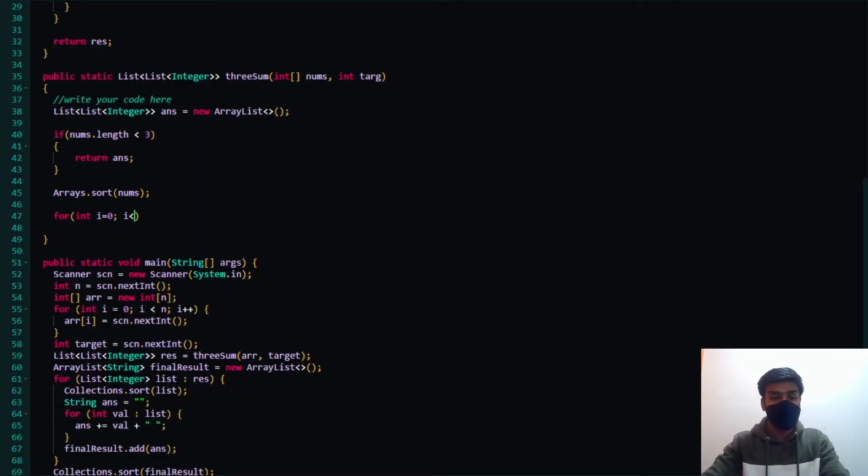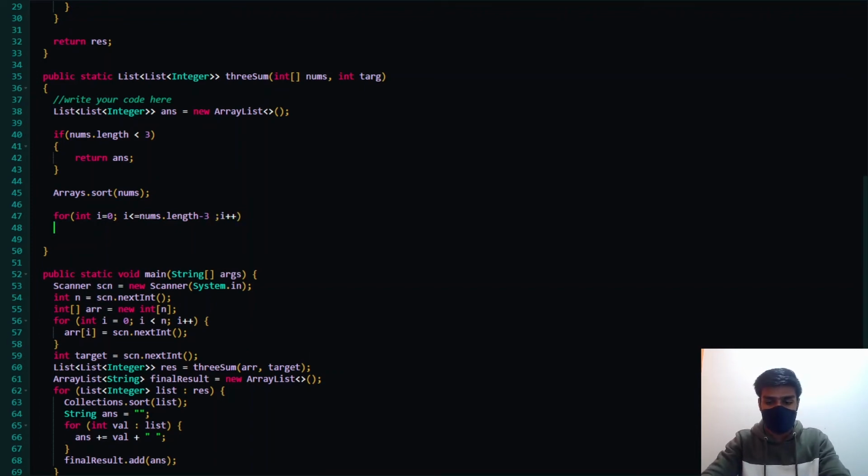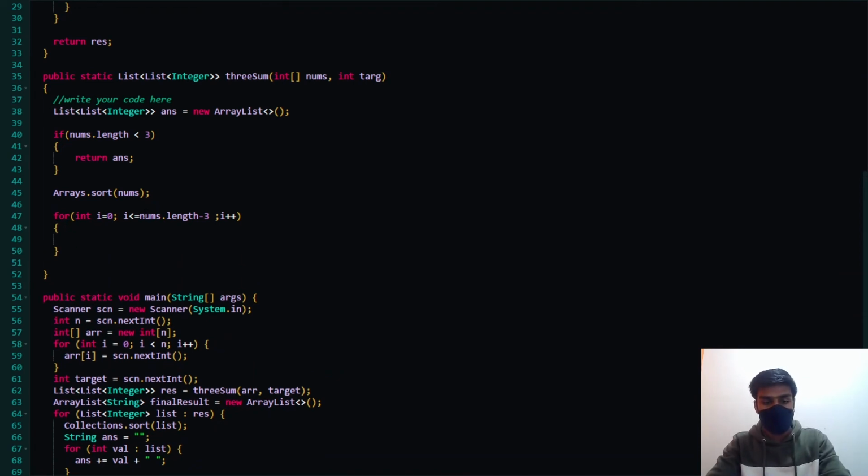Sorry, my loop should run from i = 0 to nums.length - 3, and it should be smaller than or equal to. All right, after this I will increment my i, and inside this loop I will first check my unique pair condition.